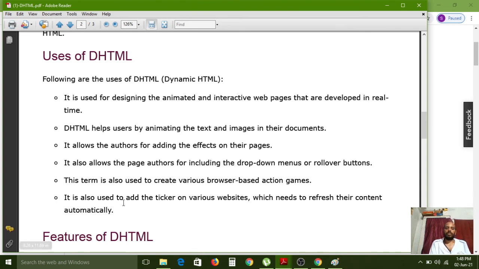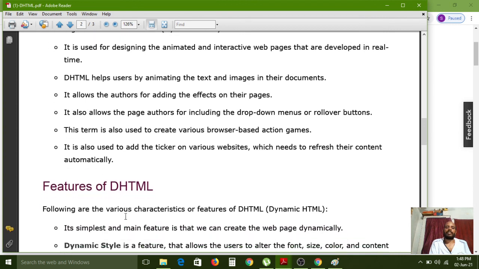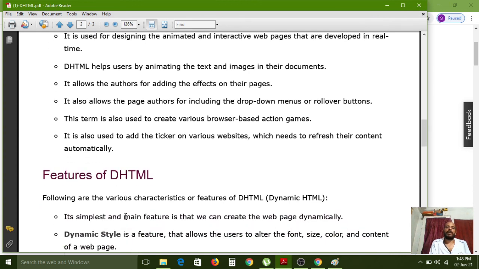It is also used to add a ticker on various websites which need to refresh their content automatically. The ticker concept you can also accept. If you put the tick button, then automatically it will change as per the requirement. Understand? We have to develop that related code. But if you remove the tick, then whatever content we had previously, that content will display on the screen.